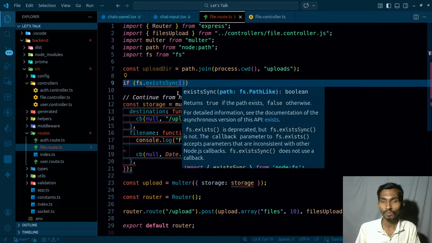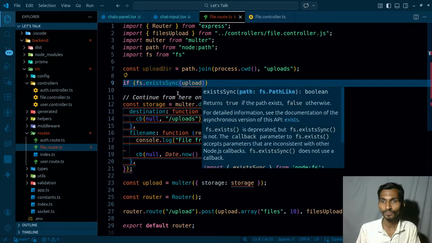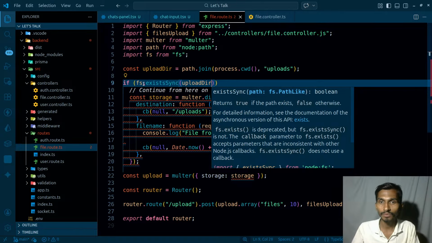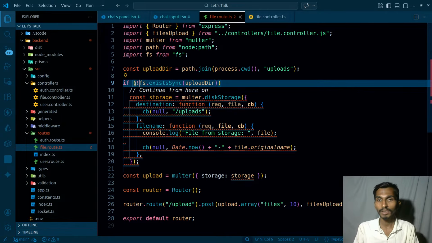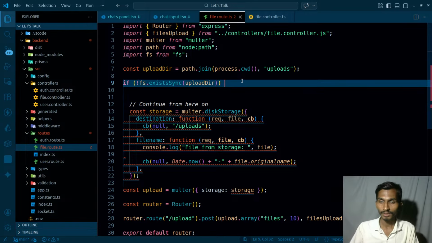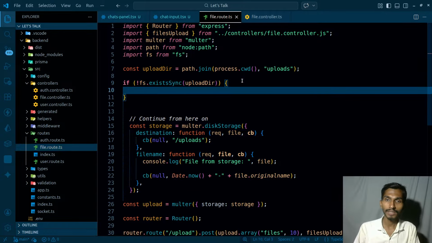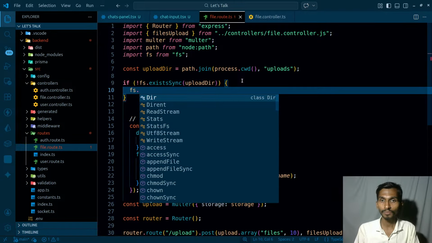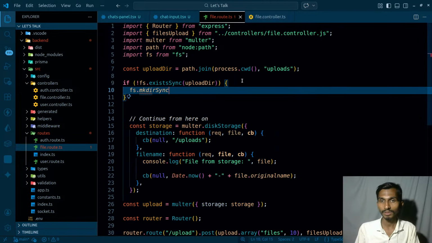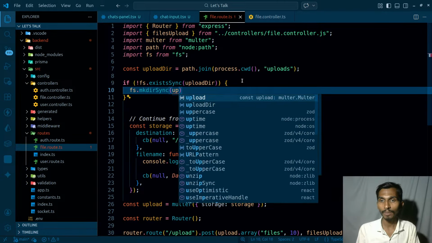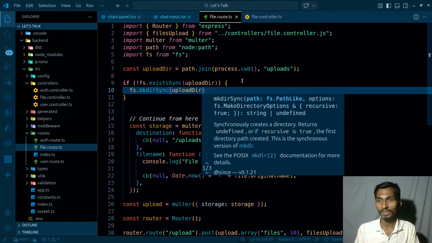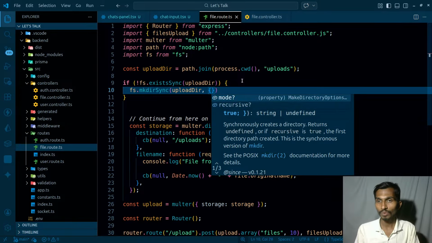That's great. So what I'll do, upload dir that I have, I will be checking whether this actually exists or not. And in case it does not exist, in that case I will be creating a new one. So fs dot mkdir sync, and what do I have to create? I have to create upload dir. The folder should be created, and I can give some options. What are those options?